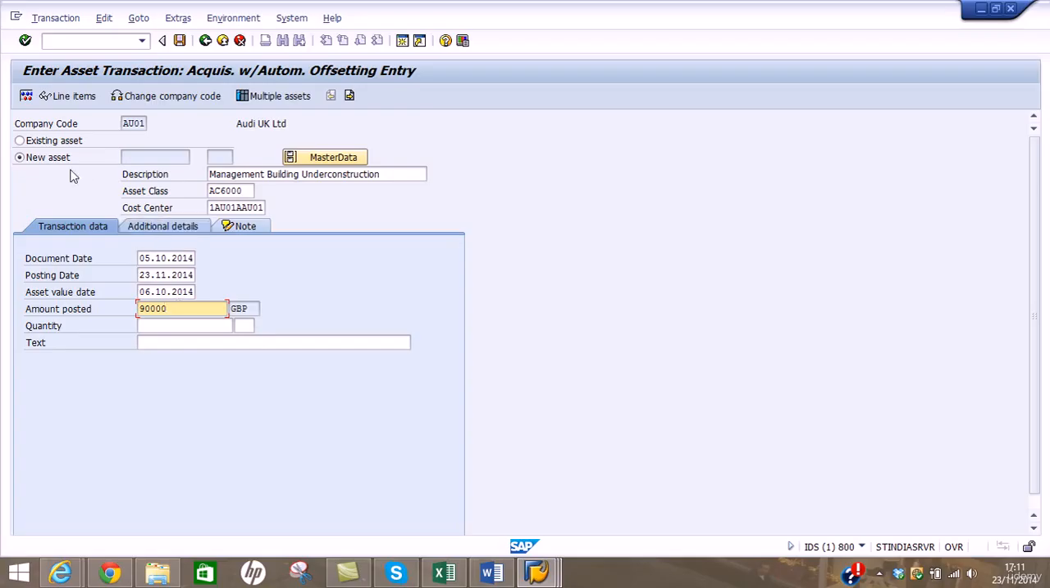After that, this asset will be created as the result of this posting. But if there is something missing in the configuration, let's say the depreciation key is missing, the system will give you an error.